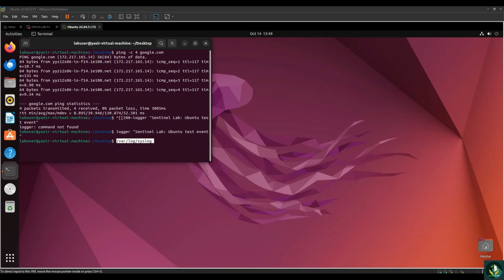Take a quick moment to snapshot both virtual machines before moving on. This gives you a restore point if anything goes wrong during the agent installation in the next step.